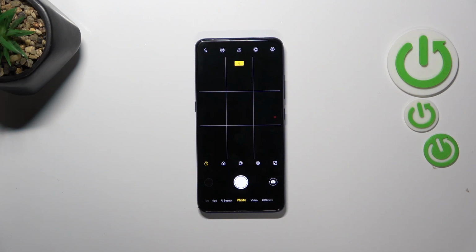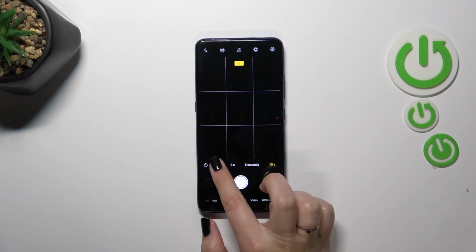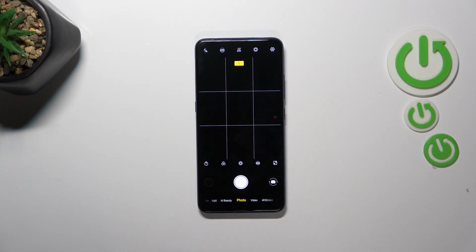Alright, so the photo has been taken. Of course you can pick any option, for example off also, so from now on your device will take photos right after touching the shutter button without any countdown.